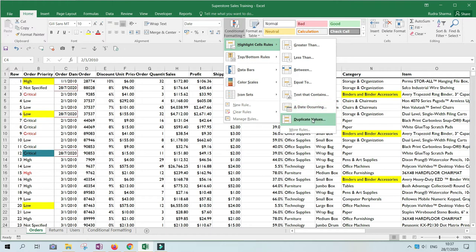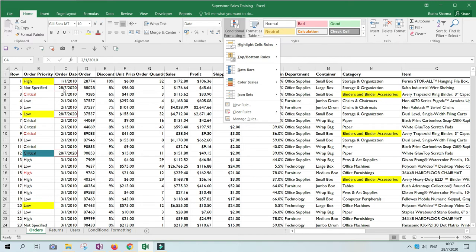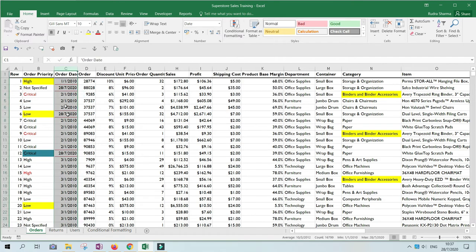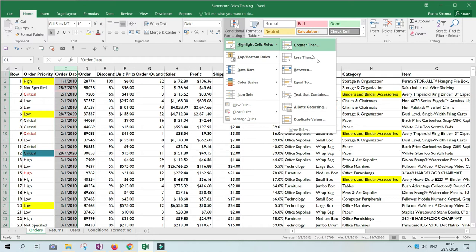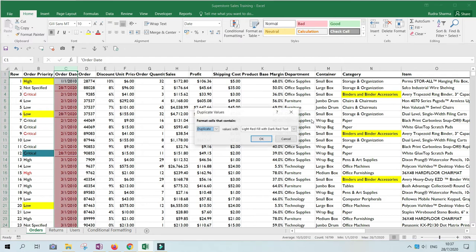And duplicate values. For example, now I have duplicate values here because this one is also today's date, this one is also today's date, and this one is also today's date. So let me highlight this column, and with the help of conditional formatting, let me figure out whether it is a duplicate value or not. All I have to do is click on duplicate values. If there are any duplicate values, it will highlight in whatever format we have chosen here.